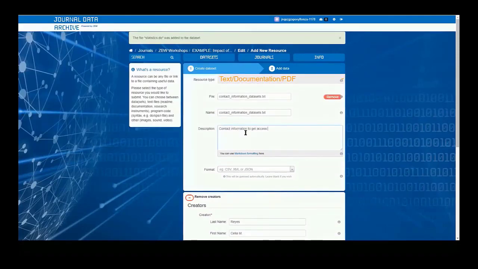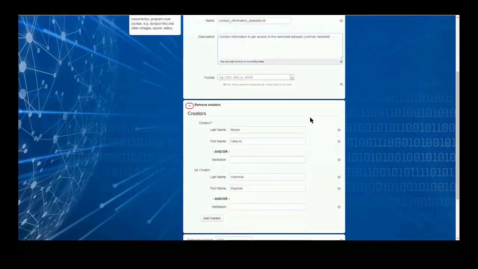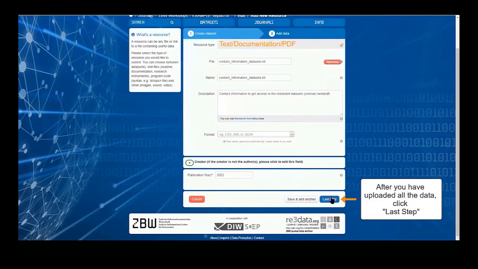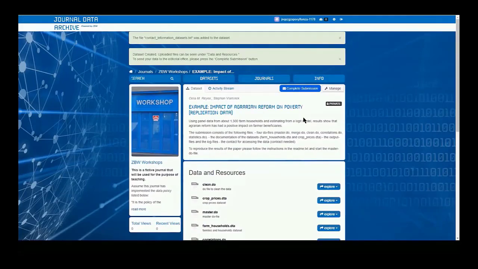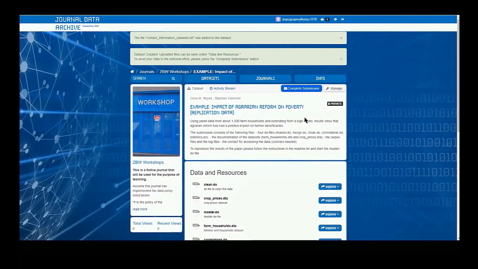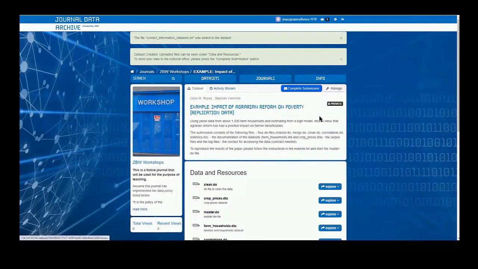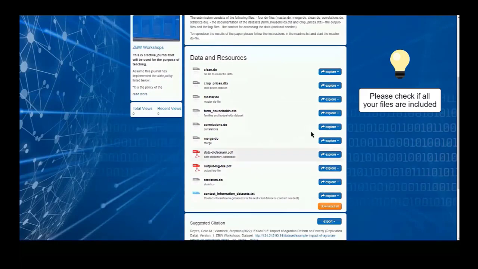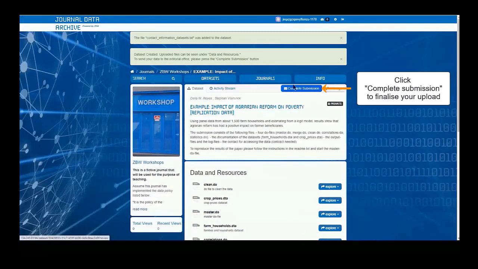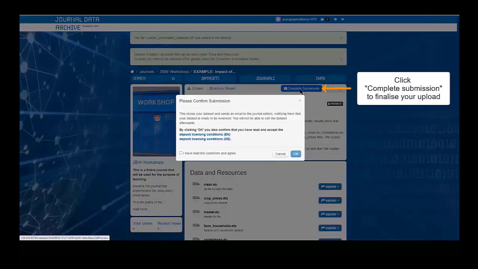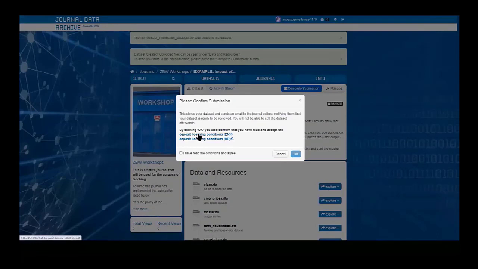Finally, when you have uploaded all the files of your submission, click on Last Step instead of Save and Add More. After clicking on the Last Step button, a new screen will open showing all the files in your submission. If some files are missing or something else is not correct yet, you can edit your submission by clicking on Manage. If all files are included and everything is correct, please click on Complete Submission to send a notification of successful upload to the journal editors.